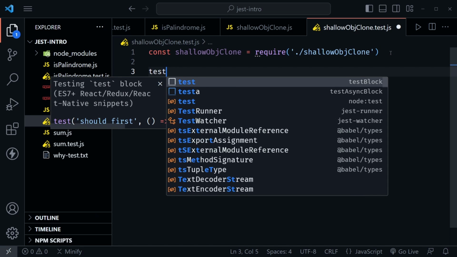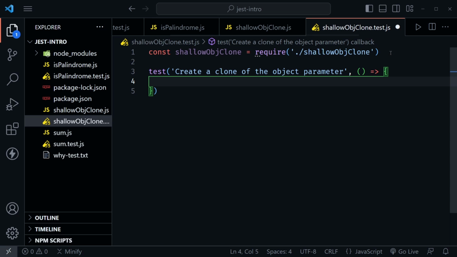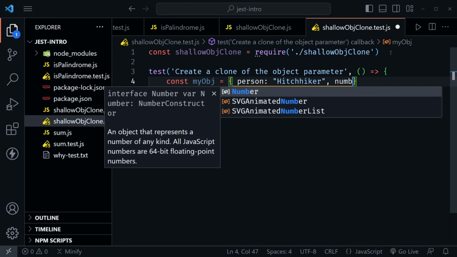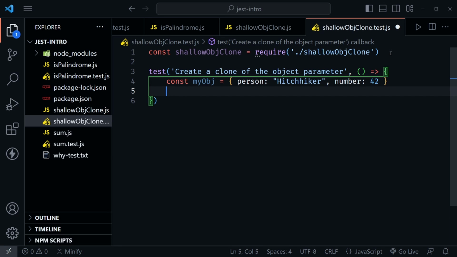After that, we need to say test, and we want this to create a clone of the object parameter. Now for our function, which is an arrow function once again, we need to have an object to clone. So first we'll just define my object here, set this equal to an object that has a person key, and we'll call this person a hitchhiker. And then after that, we'll also say number, and we'll give this number 42. Maybe this person has a towel, and maybe you get that reference, and maybe you don't.